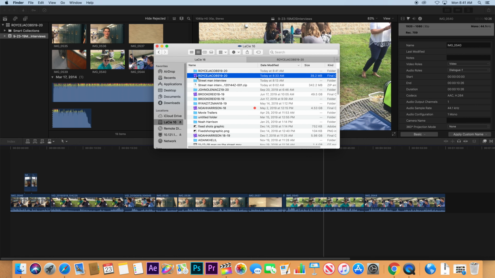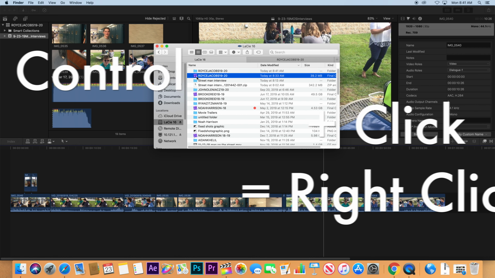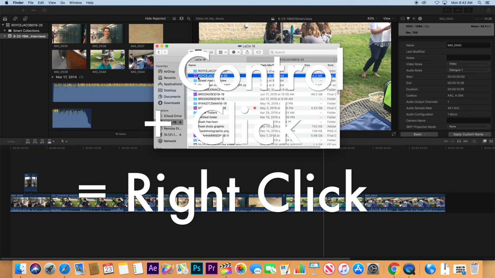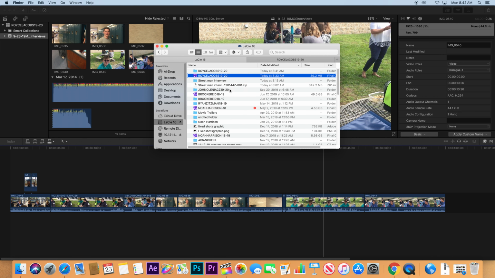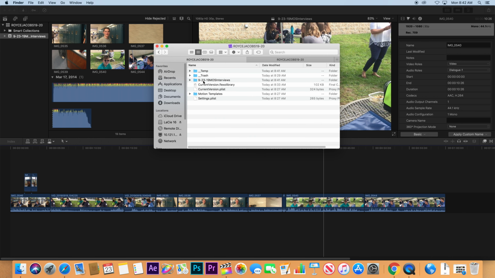And then if I want to look in this, I have to hold the control key and click, and then I want to show package contents. So it's actually a folder, but it's got a lot of other programming things for Final Cut Pro. But if I want to see inside of that folder, I go show package contents. So now we have folders inside there. So we're going to look in here, and we're going to look in the original media folder.